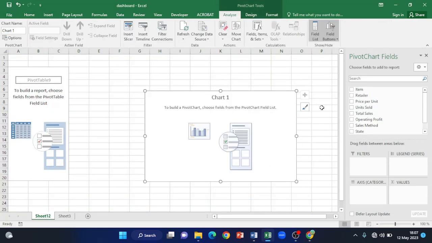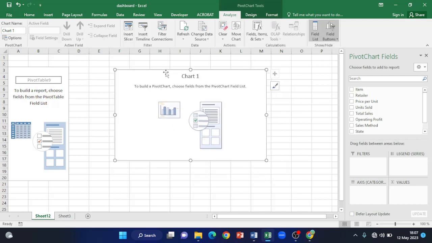So we now have a blank chart and a blank pivot table. Let's go ahead and create our pivot chart. For this pivot chart, like I said, we want to look at the total sales that was made per item, or total sales that came in for each item using the various sales methods.